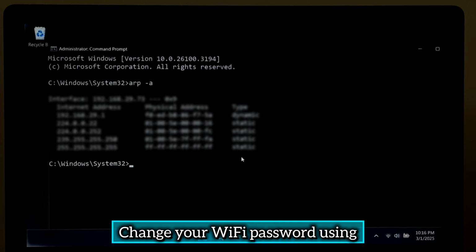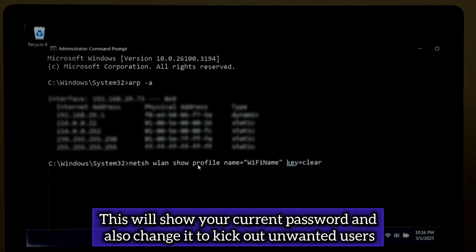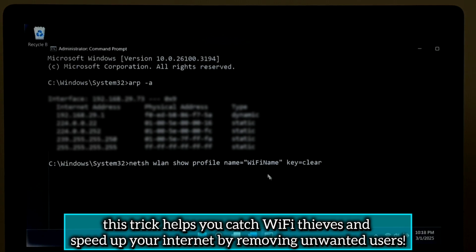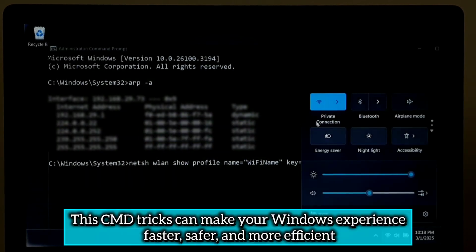Change your Wi-Fi password using netsh wlan show profile name=Wi-Fi name key=clear. This will show your current password and also change it to kick out unwanted users. I don't need to change the Wi-Fi password here, so I am not doing it. If you need, then you can use this command. This trick helps you catch Wi-Fi thieves and speed up your internet by removing unwanted users. And that's it. These CMD tricks can make your Windows experience faster, safer and more efficient.